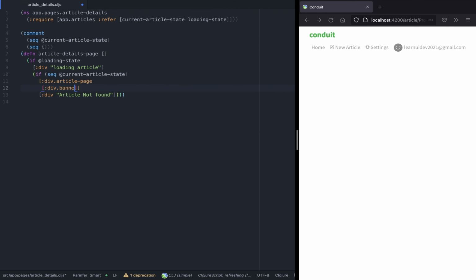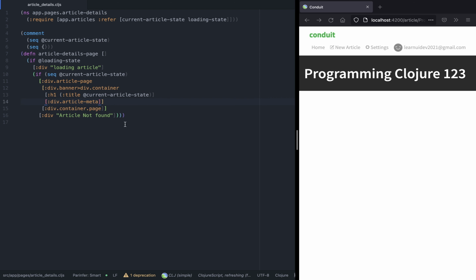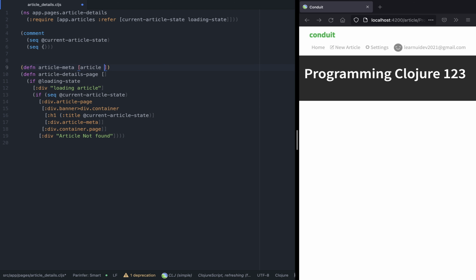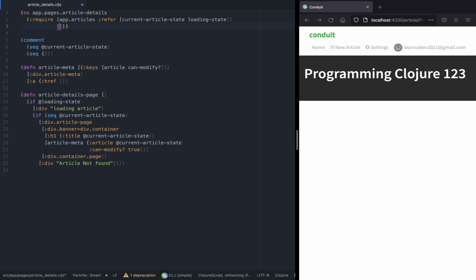And the next step is the most basic. We are just going to implement the component. So let's add the h1, and also we are going to create the article meta, where we're going to pass the article as well as the can modify, and for now we're going to set it to true. Later on we will implement this functionality.